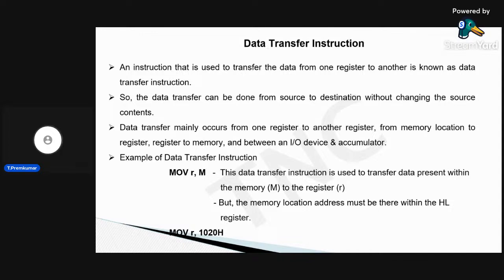We'll see some examples of data transfer instructions, that is MOV r, M. This data transfer instruction is used to transfer data present in the memory M to the register r. But the memory location address must be within the HL register pair. The next example is MOV r, 1020. Here r refers to a register and 1020H is the memory location.